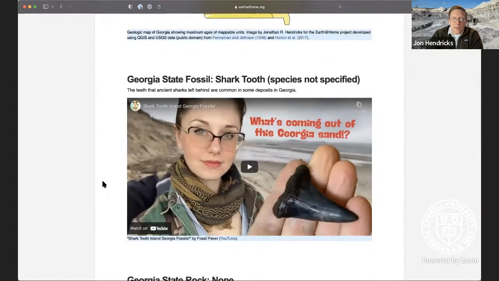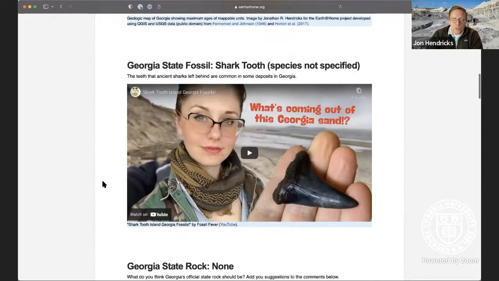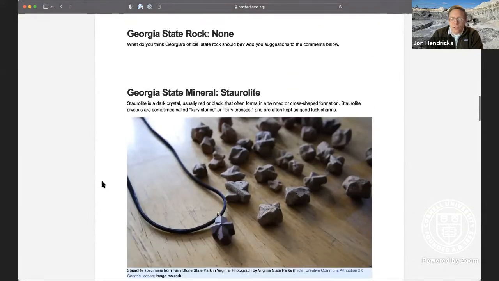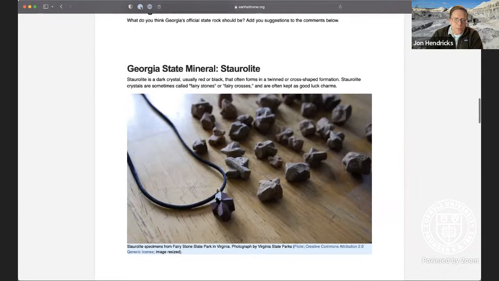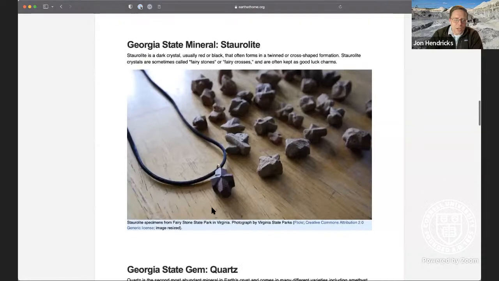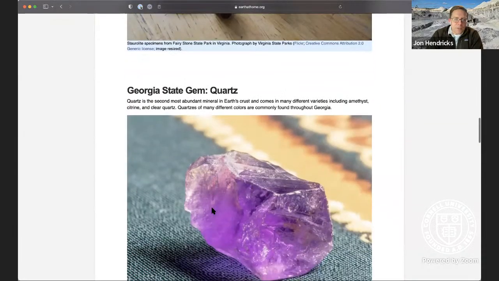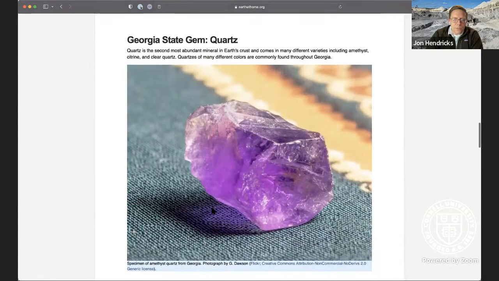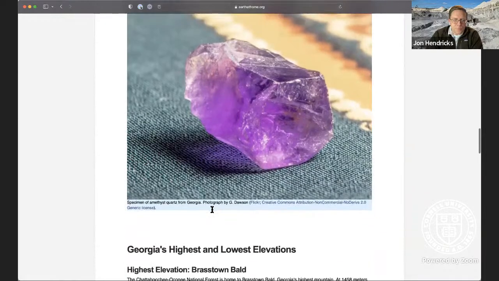So the official state fossil of Georgia is a shark's tooth. The species isn't specified, but Georgia, of course, has lots of Cenozoic and I believe some Cretaceous shark's teeth. As far as I've been able to figure out, Georgia does not yet have a state rock, so it'd be great for folks in Georgia to come up with a state rock. The state mineral is staurolite, this mineral that forms these little crisscrossing shapes. The state gem of Georgia is quartz. Here's a variety of quartz, of course, amethyst. It's colored purple.